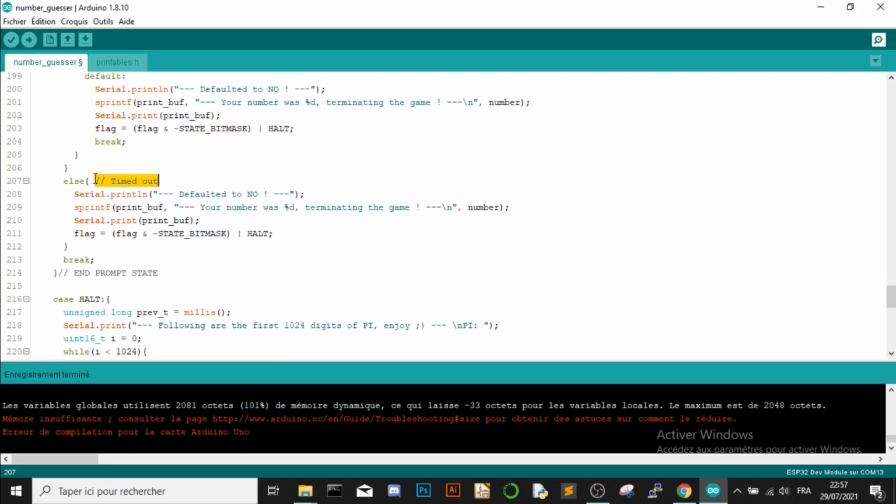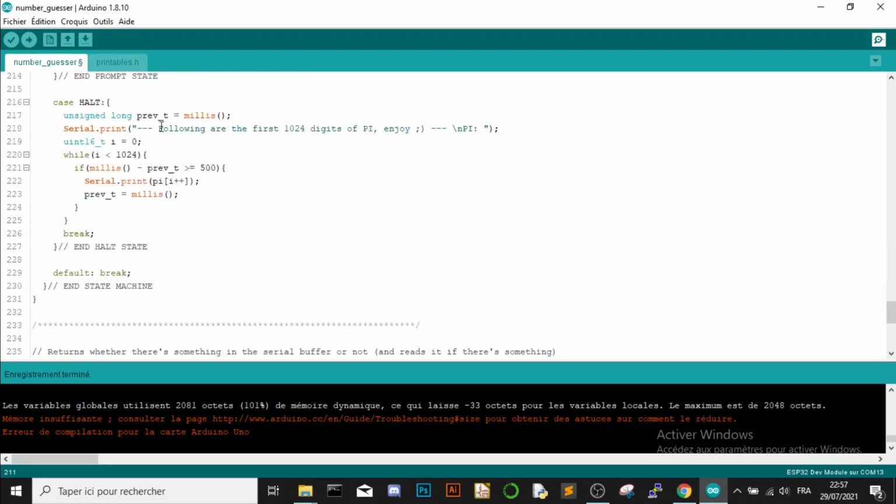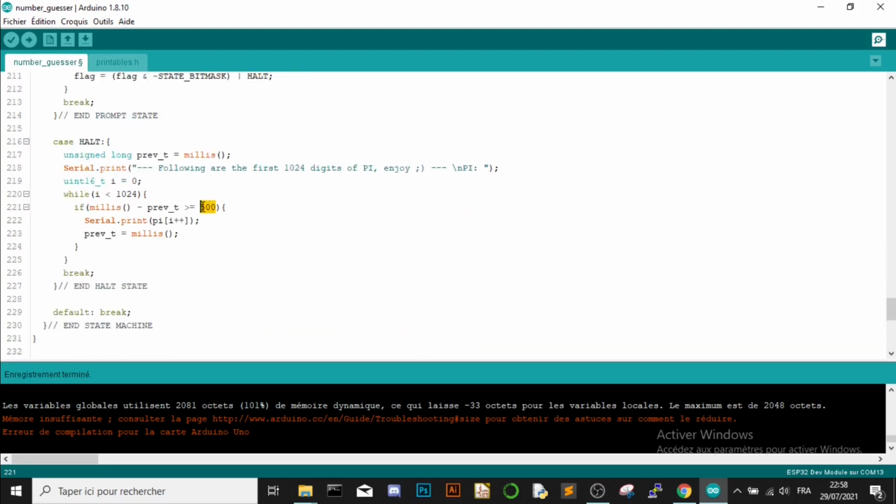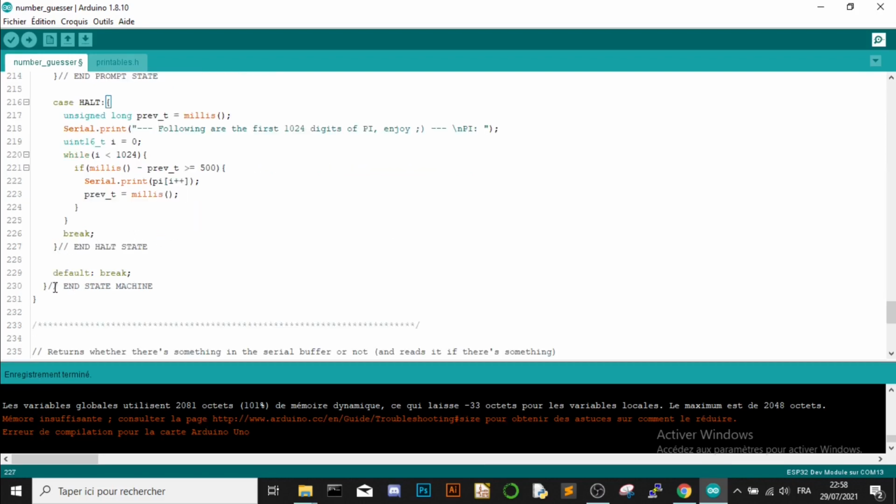And if we timed out, which means done is still false, we didn't read anything from the serial monitor. We timed out, so we defaulted to no, and same thing, we go to the hold state. And in the hold state, pretty basic. Each half a second, we would print the second digit of the file, and that's it. End of the hold state and of the state machine.